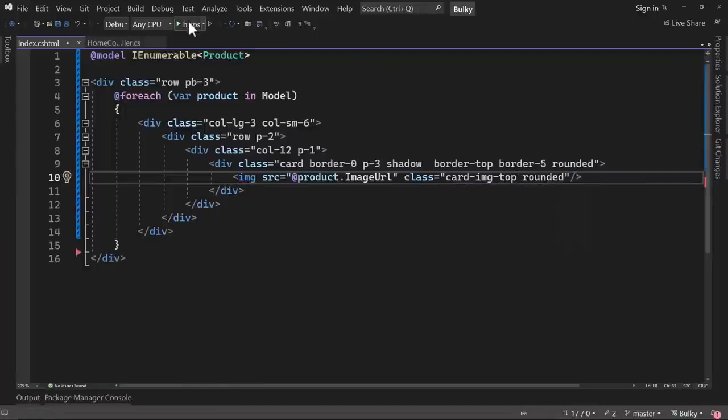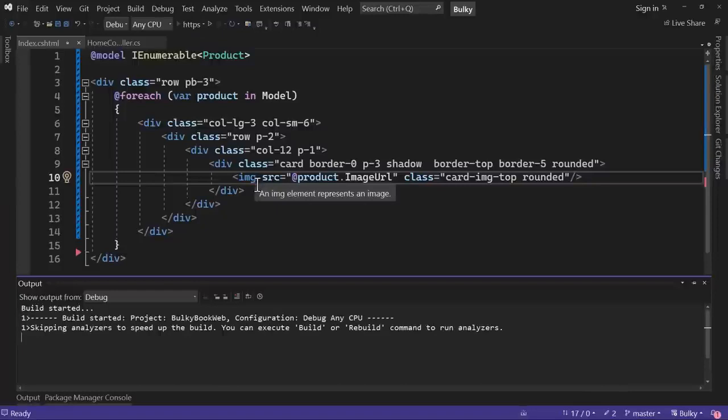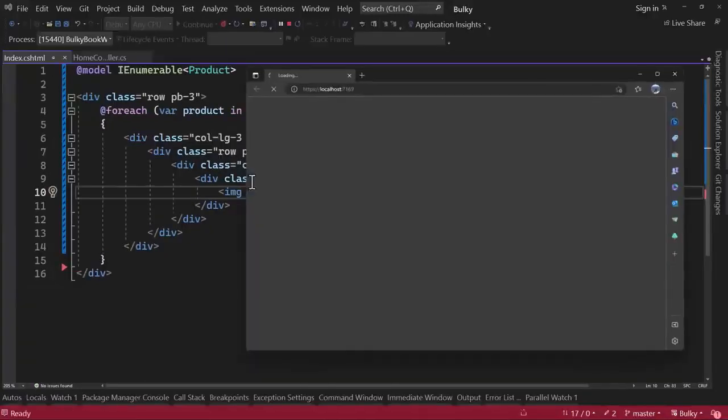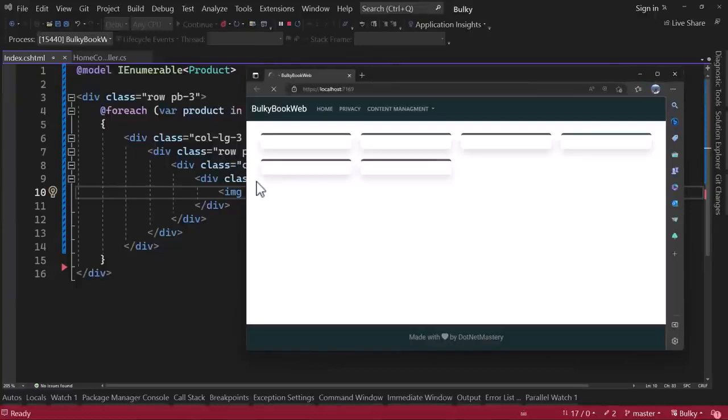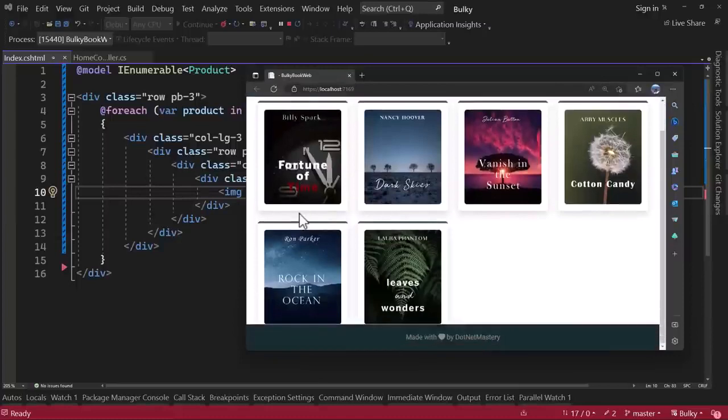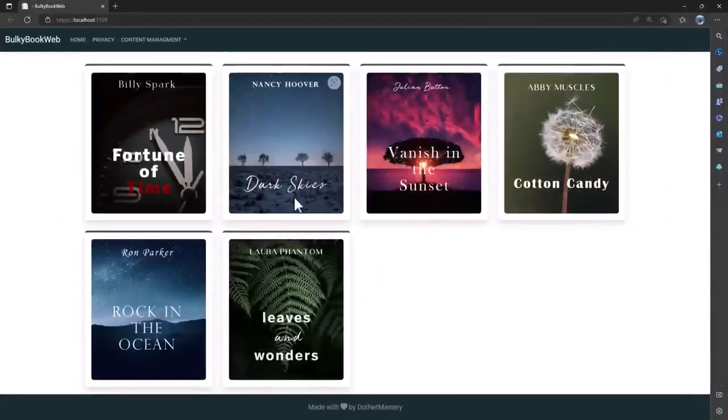Let me save that and run the application. We should see 6 images here. It might take a second, but perfect. I can see all of the images loaded right here.